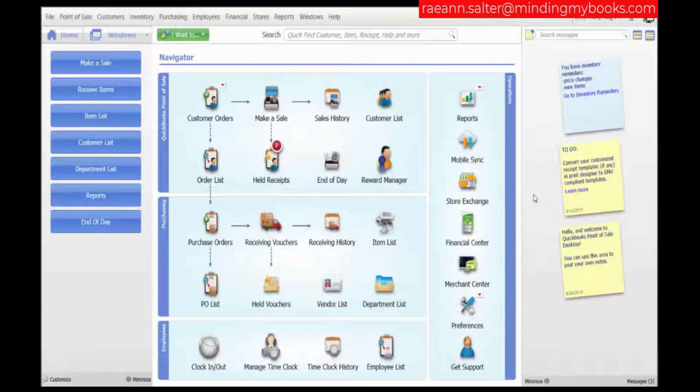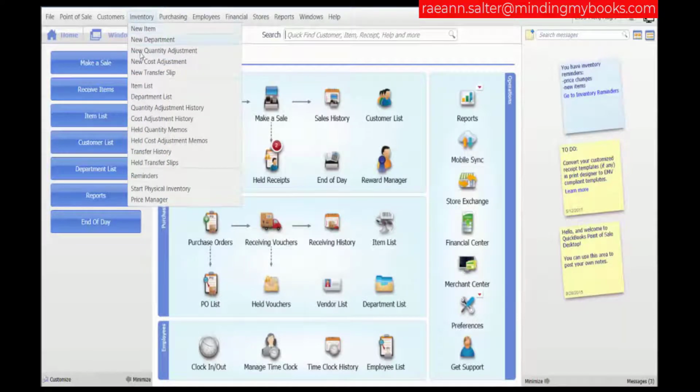Besides reorder reminders, you are also reminded when item prices change, when new items have been added to inventory, or when items have arrived to fill open customer orders. To view inventory reminders from the home page, select Reminders from the Inventory menu.